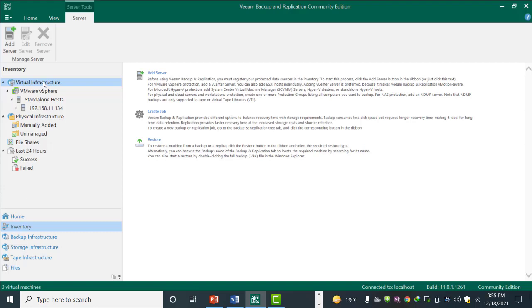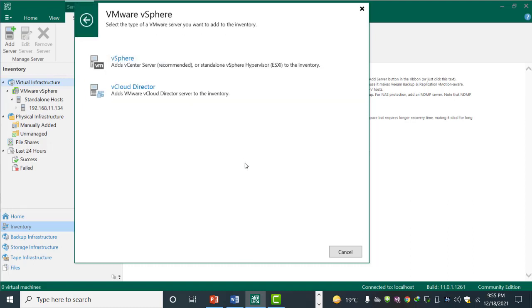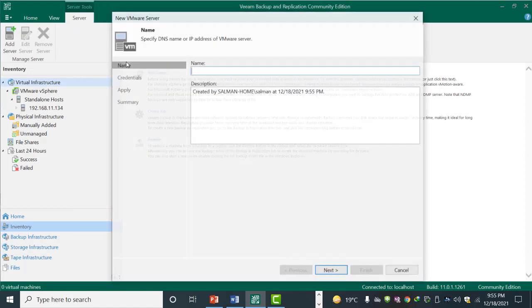For example, in virtual infrastructure, I just click on the add server. For demonstration, I have already added my first server. Now I am adding the second server. So I click on the add server. It will ask me which type of virtual server I have. So I have a VMware server. So I click on this server, and on the vSphere server, I click on this.